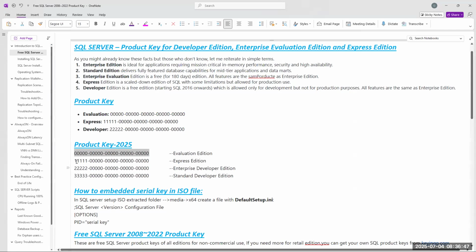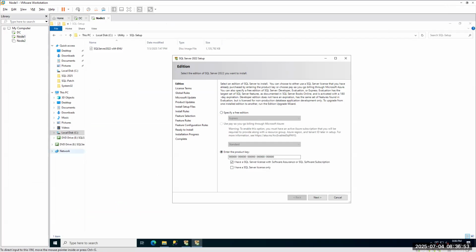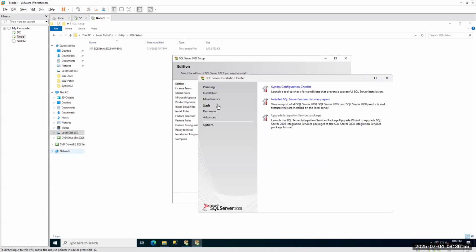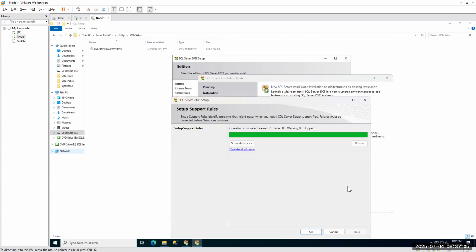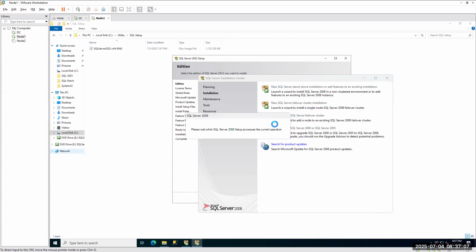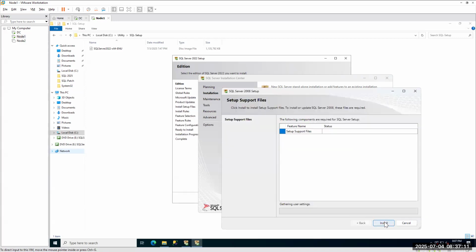Now, secondly, if you want to install Express edition, you download the setup file, sir. Let's go for 2008 only. This is SQL Server 2008, an older version. Let's open the installation. Then click on OK. It will prompt you to open one more wizard. Then click on install.